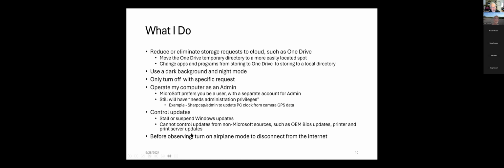Now, here are things that I do. I reduce or eliminate any storage requests to cloud, such as OneDrive. Again, this is something that's highly personal. A lot of people do like to store on OneDrive. So I move the OneDrive temporary directory to a more easily located spot. It's buried down under users. And I change apps and programs that store to OneDrive to storing to a local directory. One program that will store to OneDrive is SharpCap. So I changed that. I created a directory called SharpCap Captures and store there.